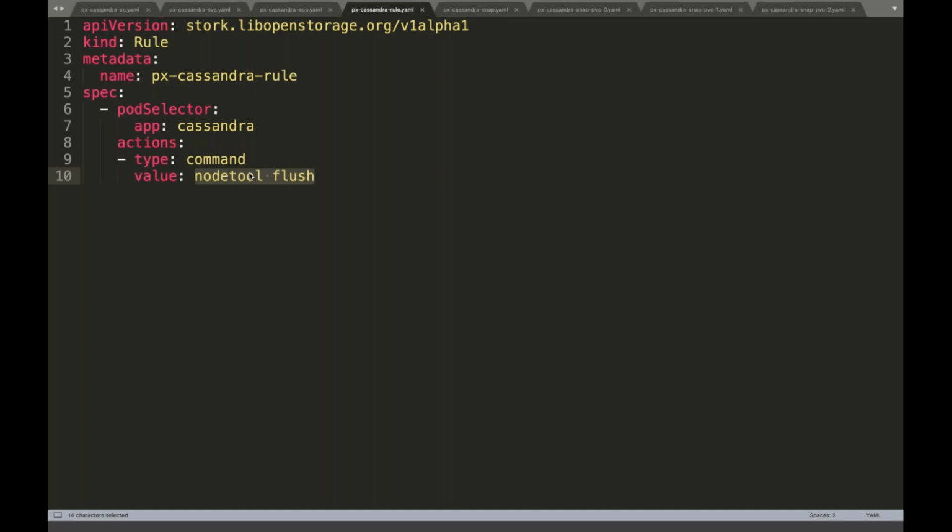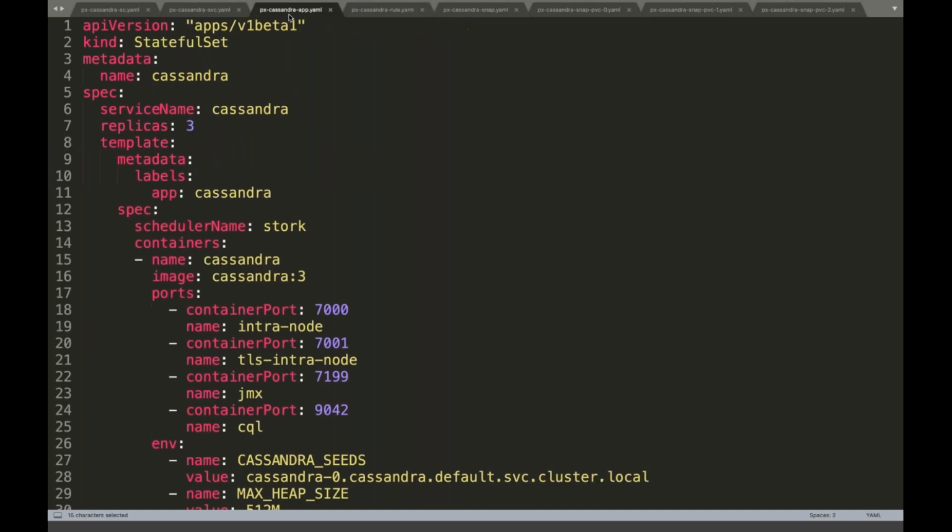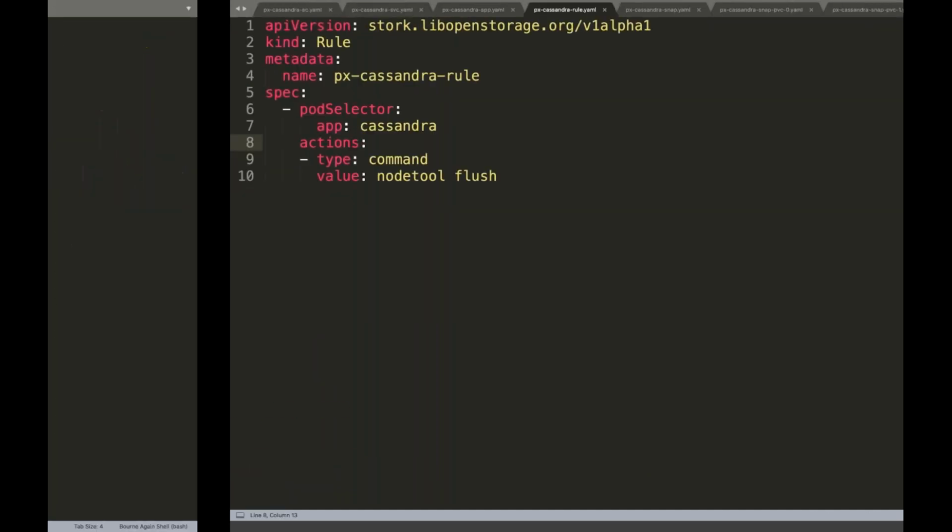And this is going to be executed on all the three nodes of the Cassandra cluster, making sure that there are no transactions in limbo and we are not taking corrupt, inconsistent snapshots at that given point of time. So the very first step is to create a rule. So let's go ahead and create this rule.